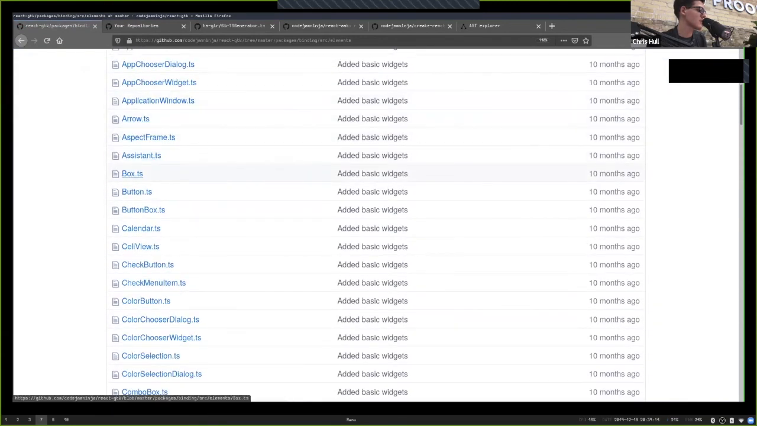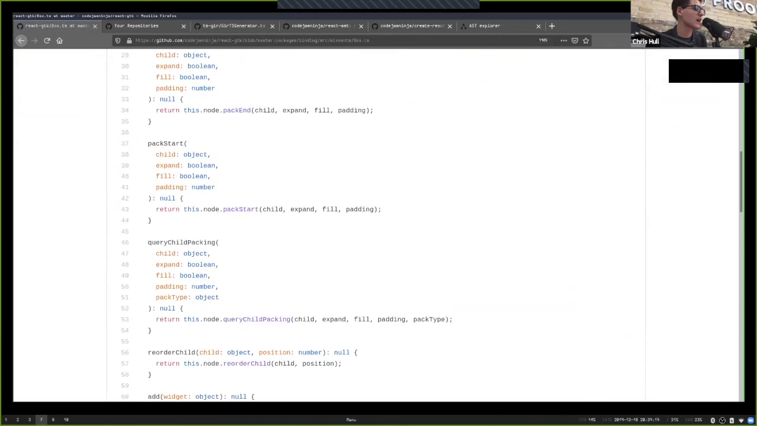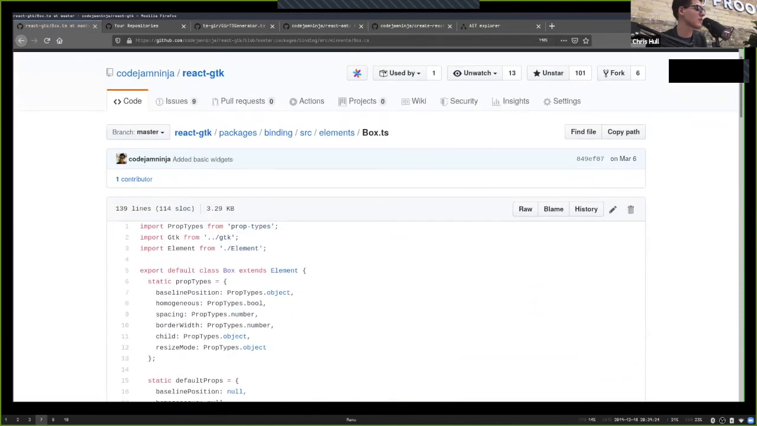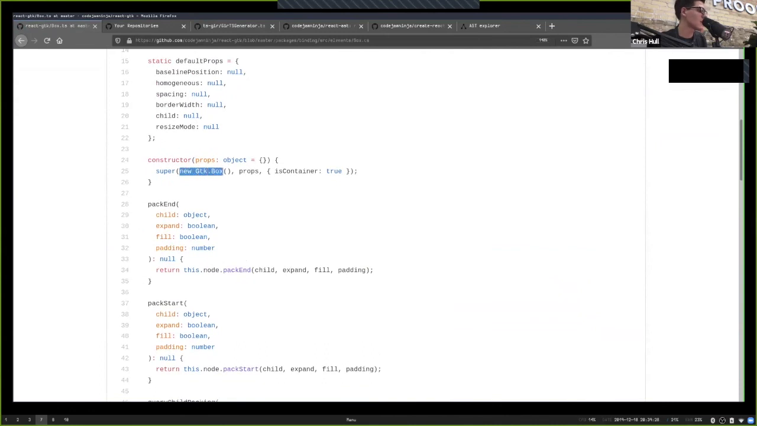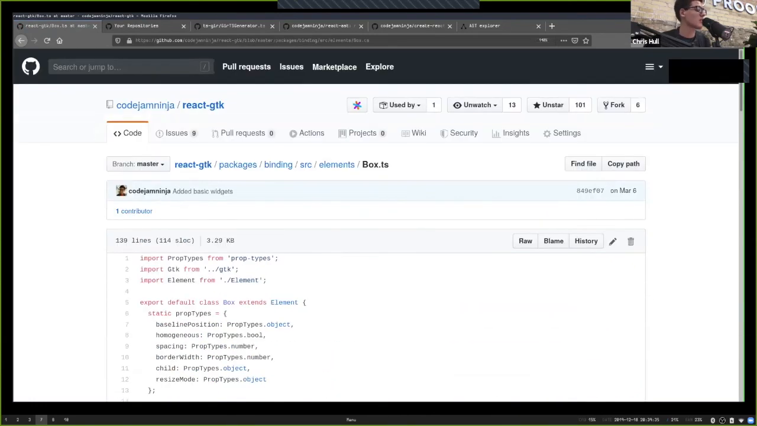It'll basically generate this code, right? This is another element, kind of like the smart element I was showing you, but this one's specific to GTK. If you look, the node here is an actual GTK box. Anyways, I'll actually be generating this. So I won't be using React just to generate React components. I'll be using a React renderer to generate another React renderer, basically.